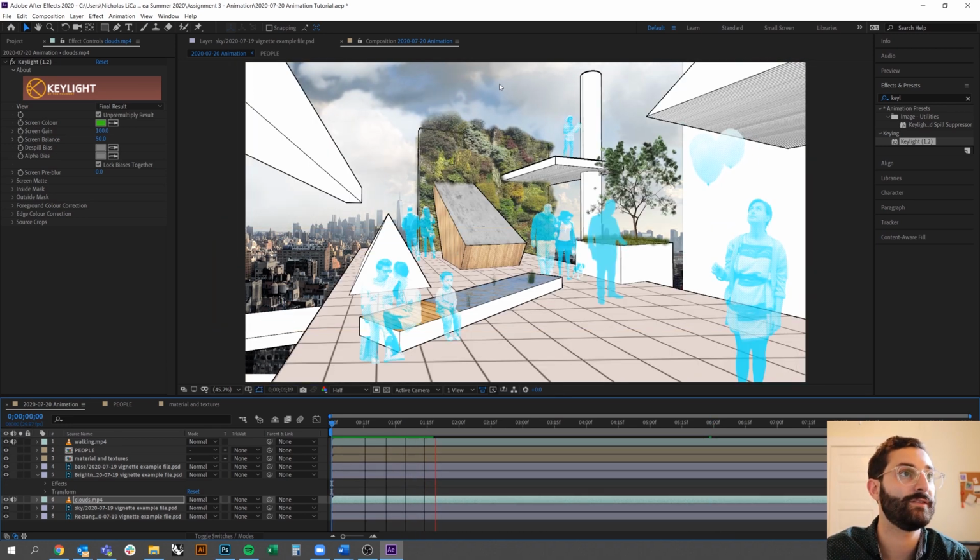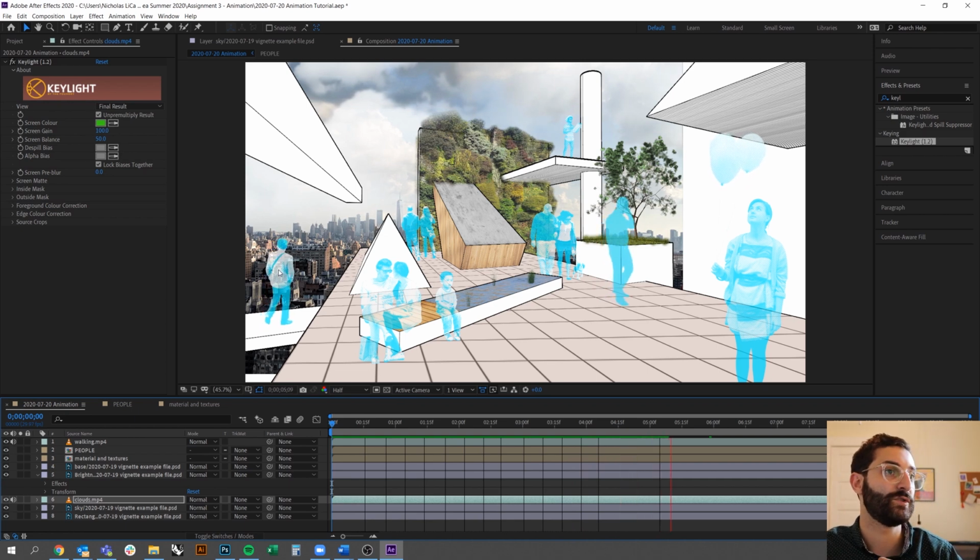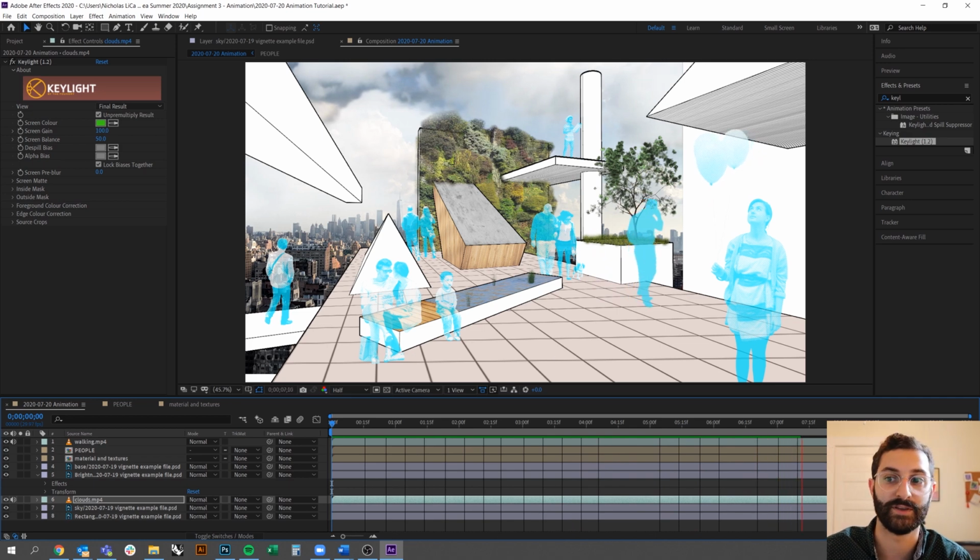So you're seeing the clouds moving in the background, this person walking, these balloons moving, and this person has appeared and walked in. So maybe we can try to add 1 or 2 more animations, and then we should be set with this one.